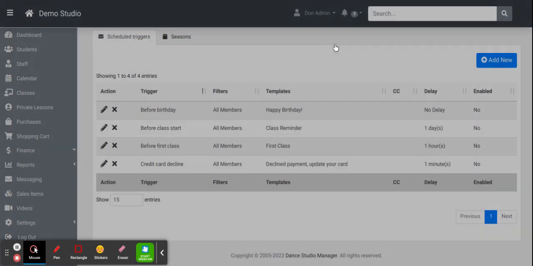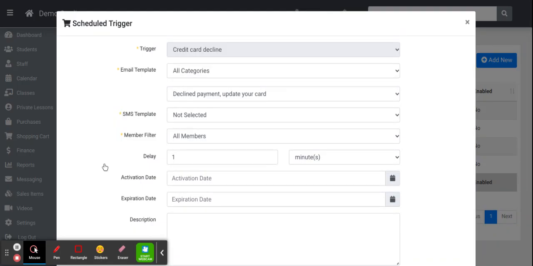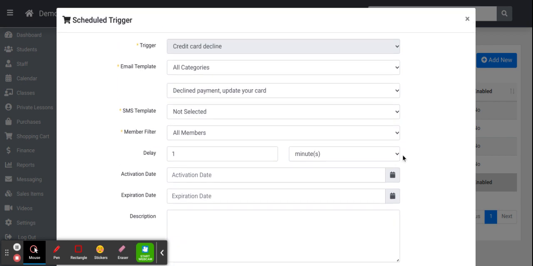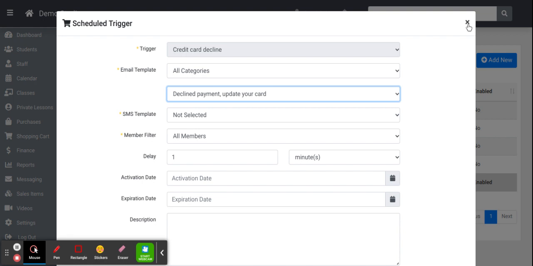Okay, and then before the first class, that's when they sign up for a session where they maybe bought 8 classes in one session. It's only going to send the message before the first class of the group that they signed up for. And then the credit card decline, this can be very helpful because as soon as their credit card declines, in this case, 1 minute later, we can send this declined update your credit card email template to let them know they need to go in and add a new card.